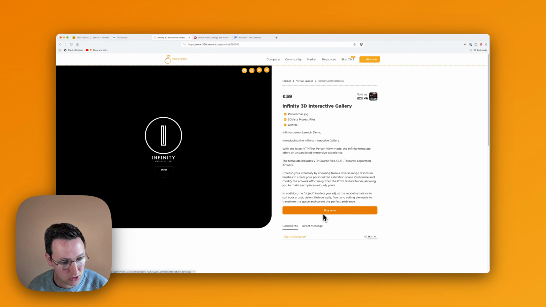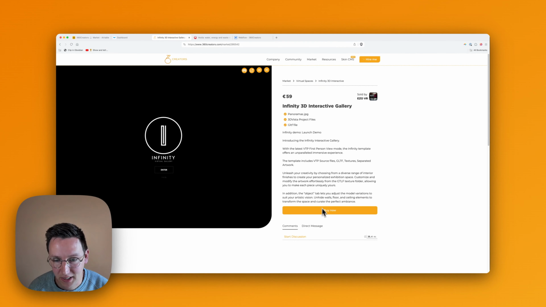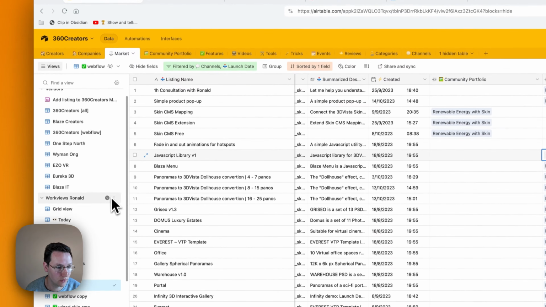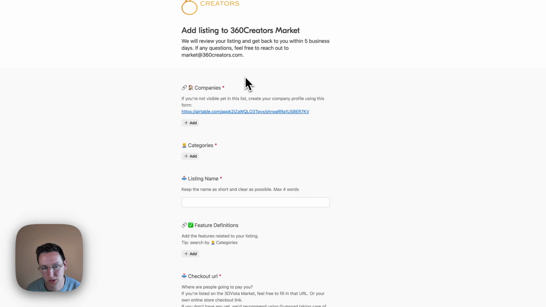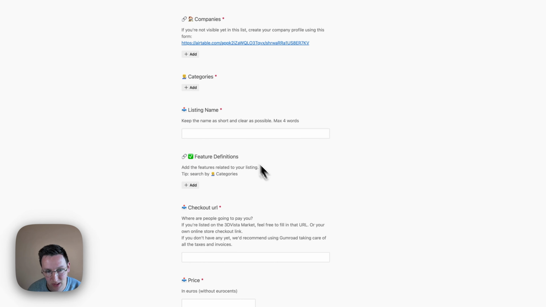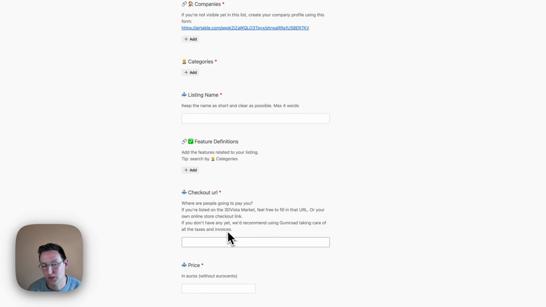So as you can see on the bottom left, you see market.3dvista.com/product/infinity 3D interactive gallery and UTM source. So UTM source, UTM content, UTM term. When people are adding in their checkout links through a form, for example, I have this form, which I can send over to people and say, okay, select your stuff. People only fill out a checkout URL, but that could be something without all these UTM parameters. Those things I'm adding with concatenate formulas later on, and those concatenate formulas I'm syncing with Webflow.